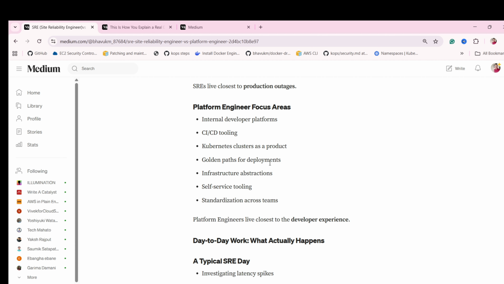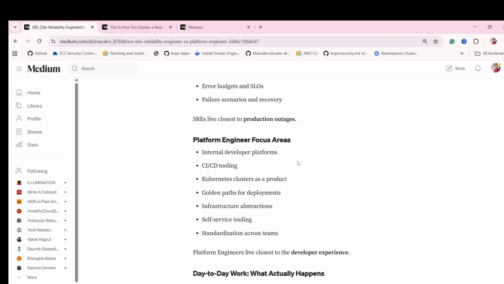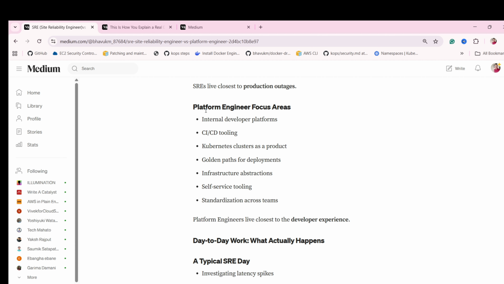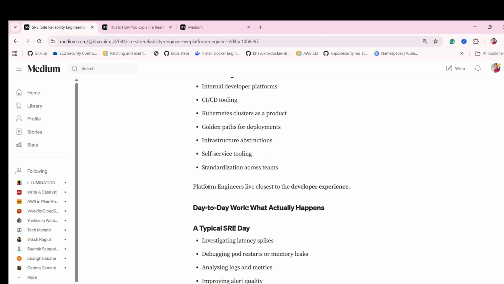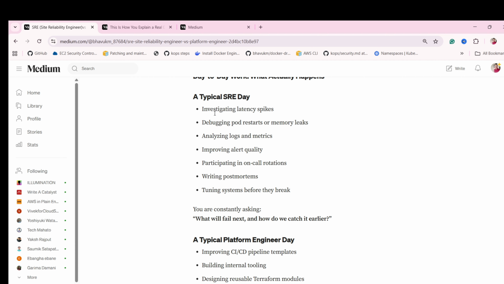Then golden path for deployment. So they have to develop this path basically for the deployments, which the application teams can follow, and SRE can support application teams to follow the path. Infrastructure abstractions, self-service tooling, standardization across teams. Okay, so this is the job of a platform engineer, to ensure that we have a standardized tool that is used for all the applications across teams. So platform engineers, we can say they live closest to the developer experience because they build the platform.